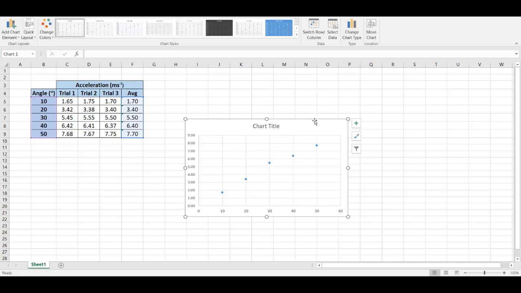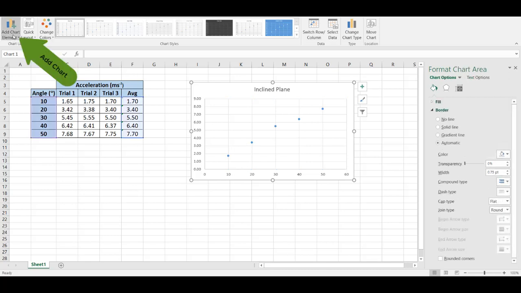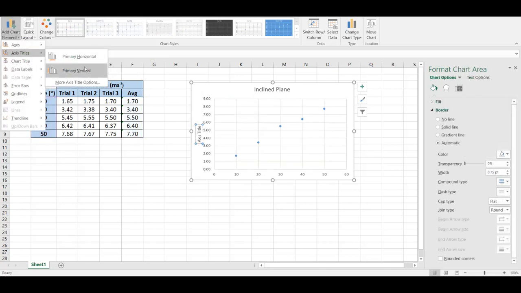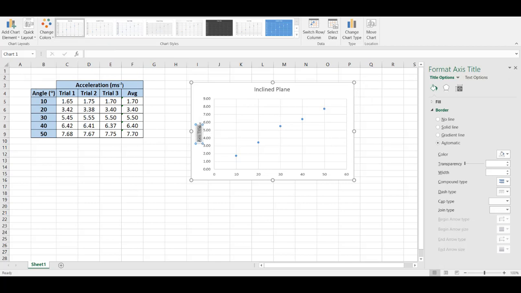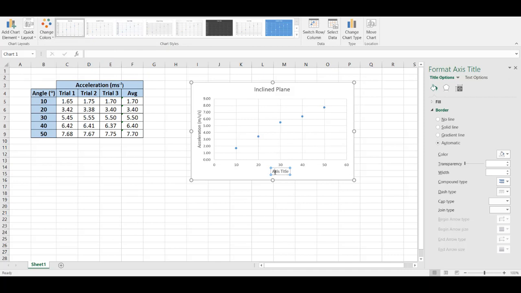Okay, I now have a graph here which we can clearly see. Let's get the headings correct. Inclined plane. Down the bottom here, let's add titles. First of all, the vertical: we want acceleration in meters per second per second. And then on the horizontal, we want angle in degrees.